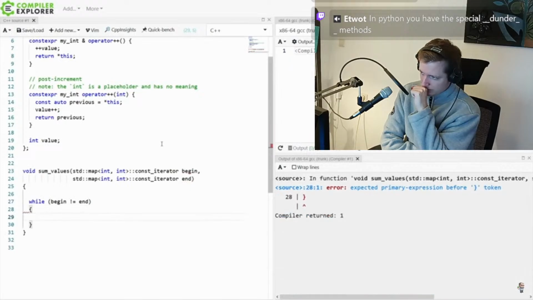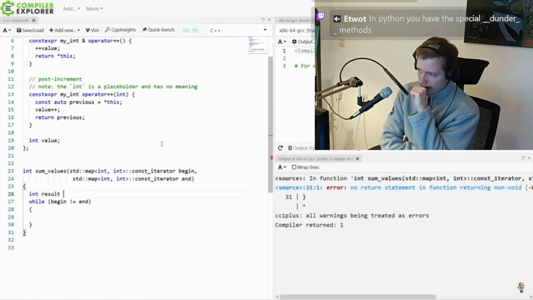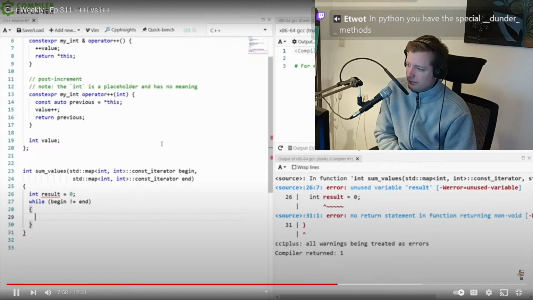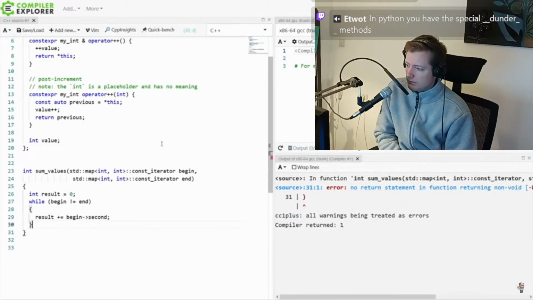So I'm doing a simple loop from begin to end of these two map iterators that were passed in. Start with a result of 0. And for each element in here, I just want to add the value, not the key. I'm going for just the value. So I'm getting the second element here. That's an iterator. I need to do that. And then I need to return result.